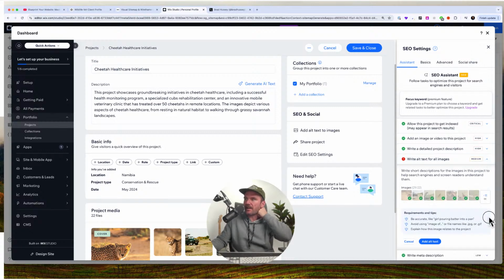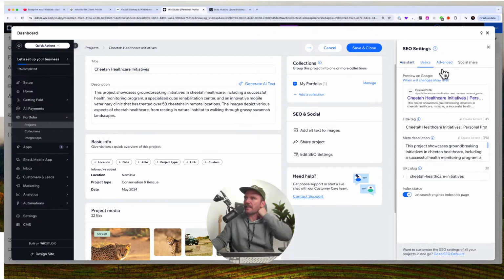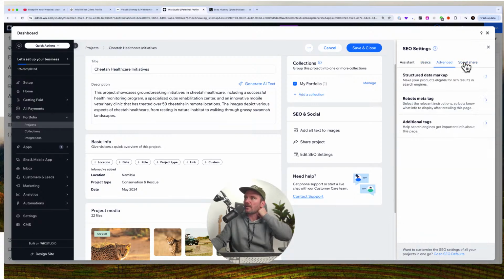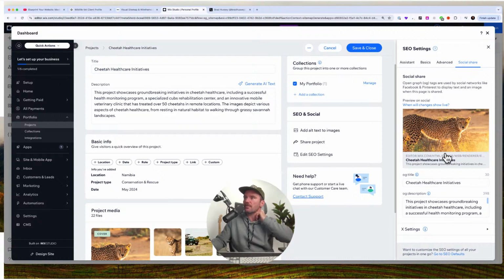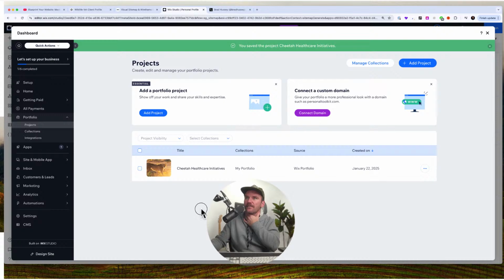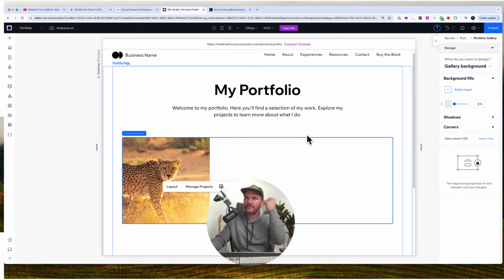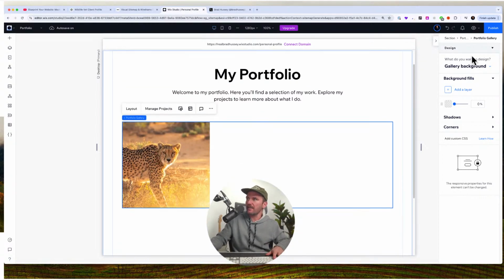The alt text is done for all the images. And we've got all of these things done. We can update and we can be specific about our SEO, our advanced, the meta tags, data markup, social share. This is nuts. Okay, let's save and close. And what I want to do is actually see what we got. So we've got one project here. I want to go back to our site and see, does it show up? It does. We got one project there. So let's preview that.